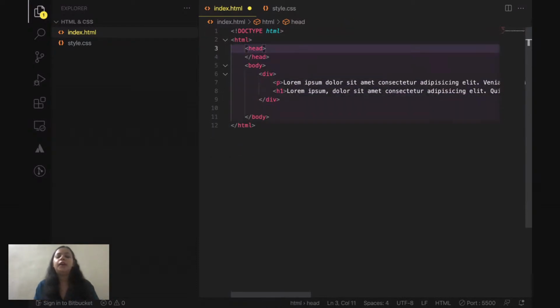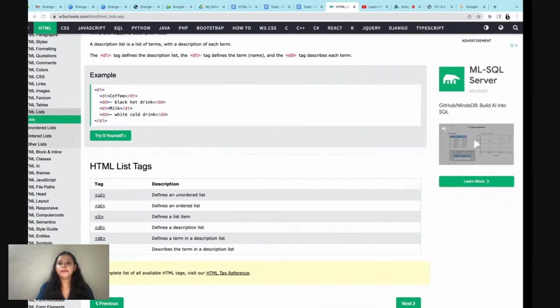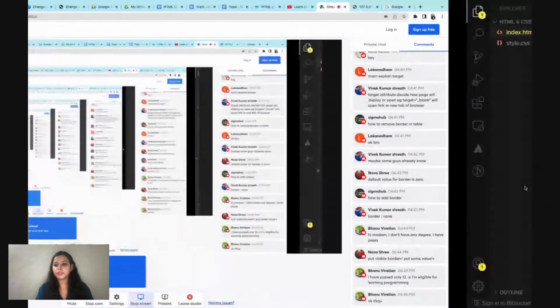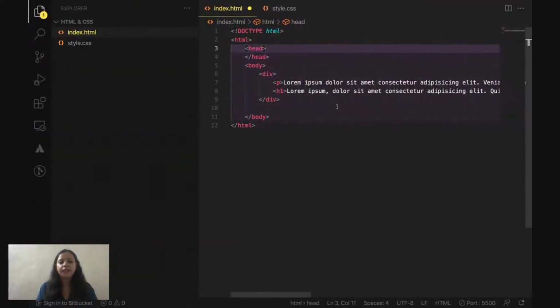Now, after that, let's understand the difference between block level elements and inline elements. Block elements are the elements which take some amount of extra space from top, bottom, right and left. As soon as we declare it, it will take some extra space.